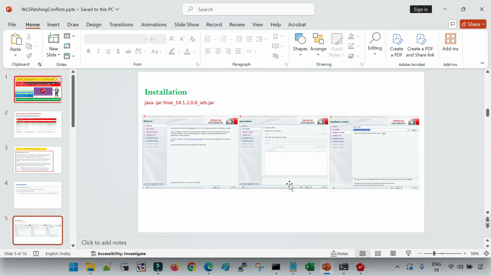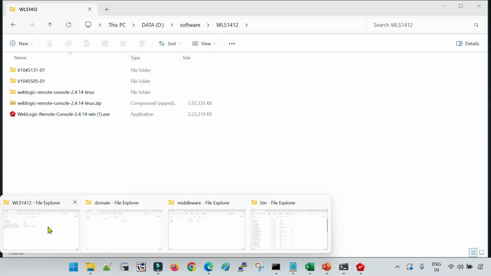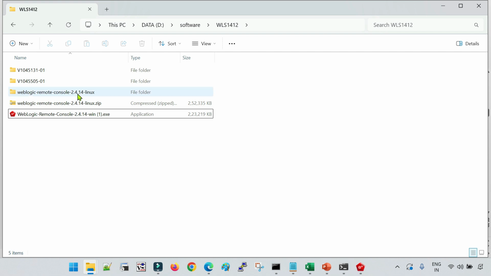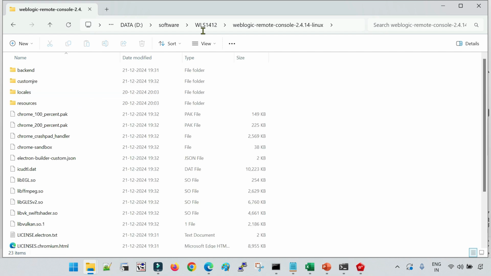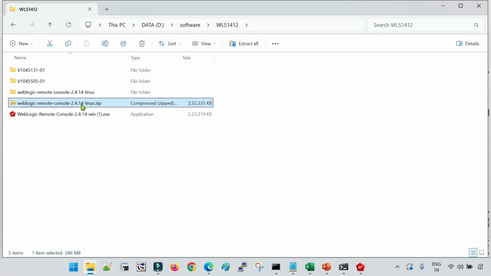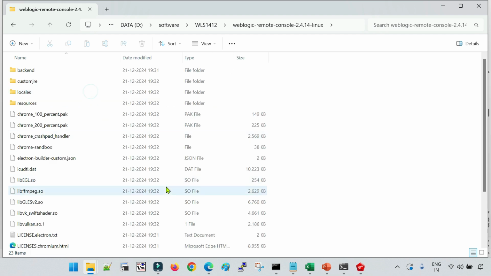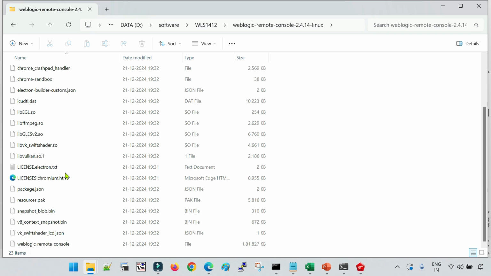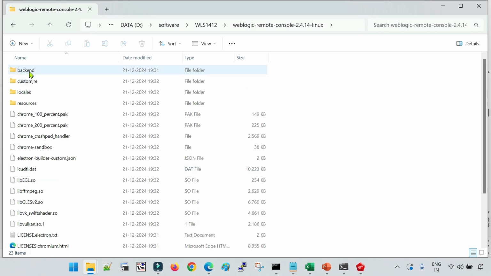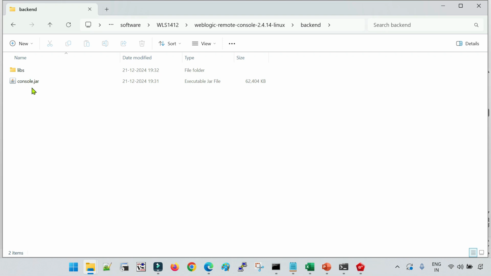So let me quickly show you the Linux version of this tool as well. For Linux we have a different installer. So here you can see we have a Linux installer as well. For that you have to download this zip file, and then extract the zip file in a certain location on your Linux operating system. Once it is downloaded and unzipped, you will see different files. Go inside the backend folder, and inside the backend you will see a console.jar file.